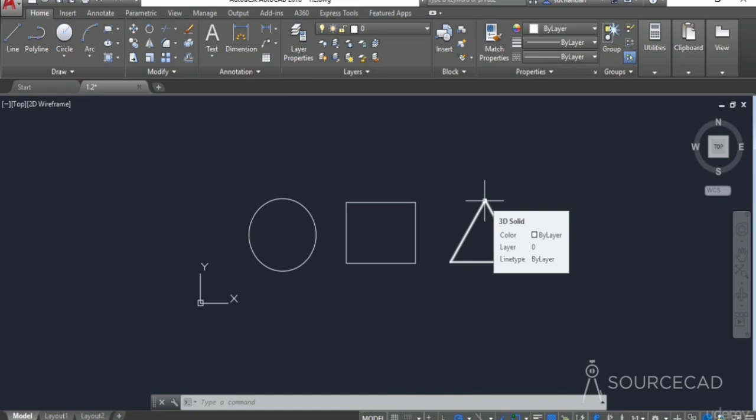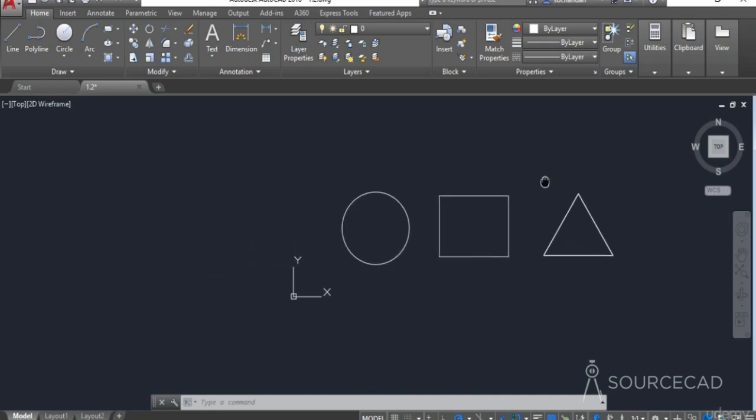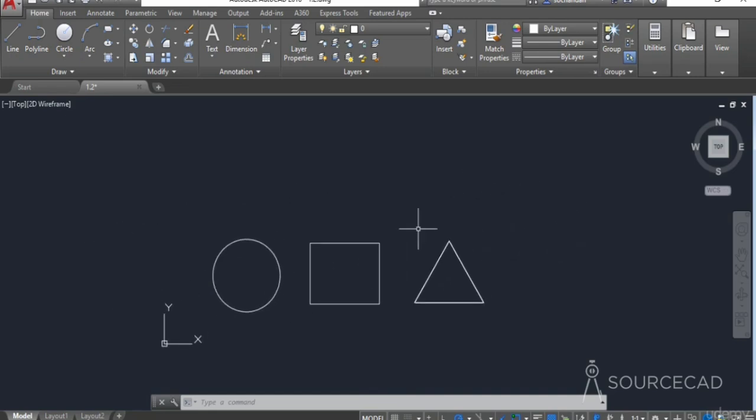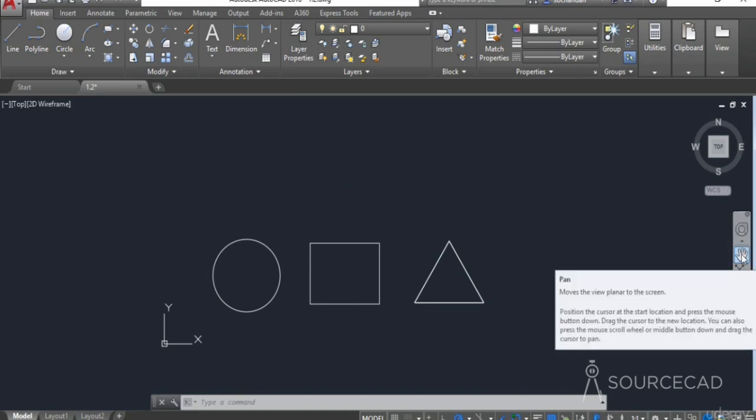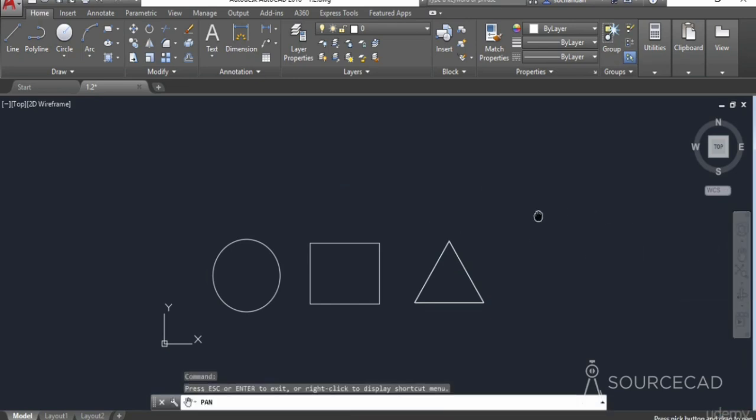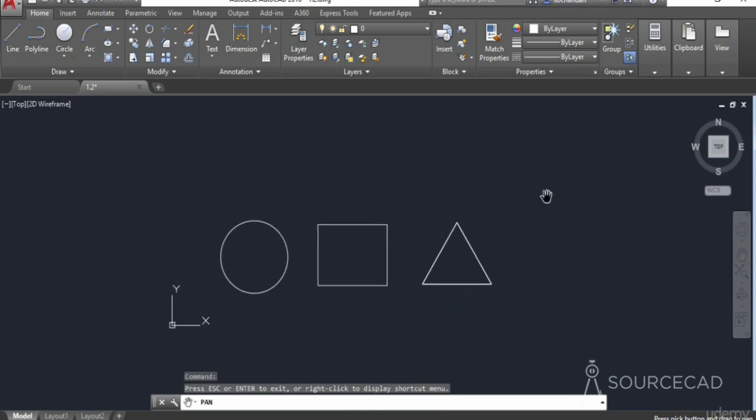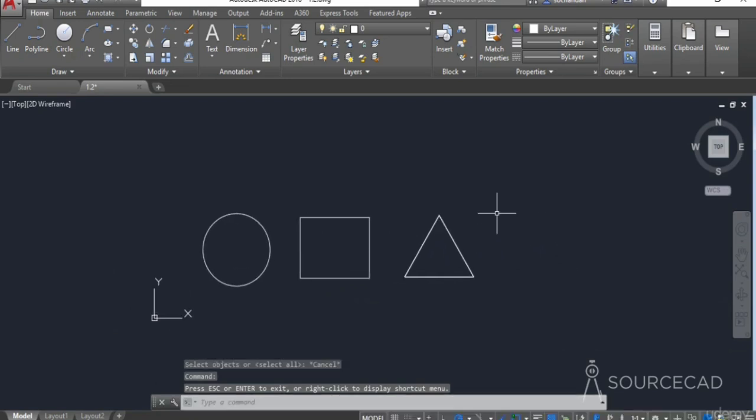In order to pan this drawing or move this drawing in the drawing area, simply press and hold the mouse wheel, and the cursor will change into this hand, and now you can move it in the drawing area like this. You can also access these navigation tools directly from the navigation bar. So here we have this pan tool. Simply select it. Now you'll be able to move or pan the drawing.